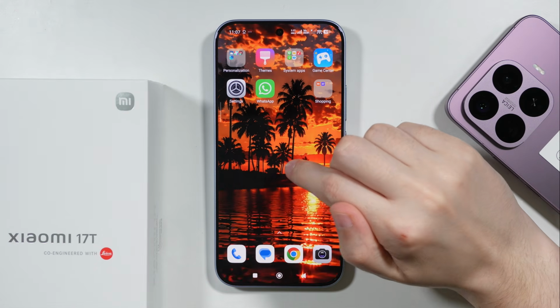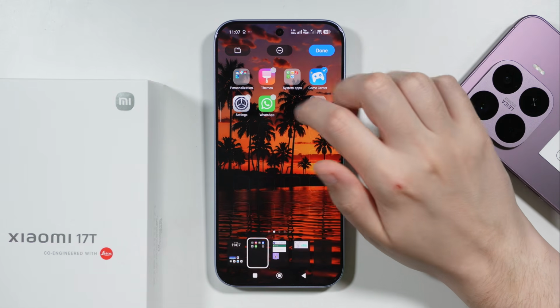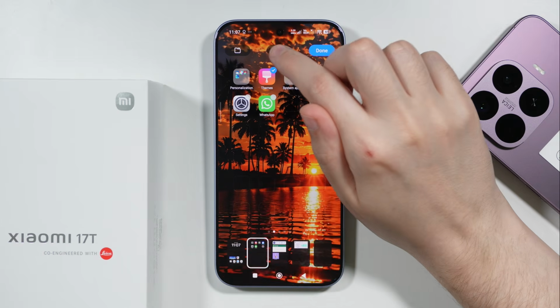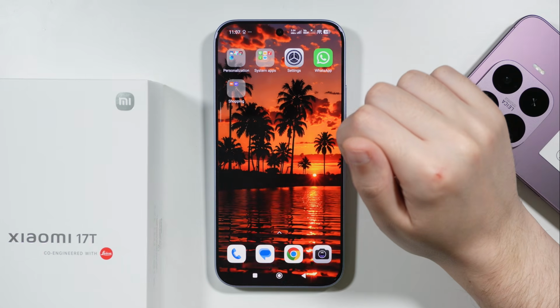Another way to remove an app is by pressing and holding your finger on an empty space. Then you can select all apps that you want to remove from the home screen. You can actually select multiple apps at once, and then you can use the minus button at the top. There we go, and this is how it looks like.